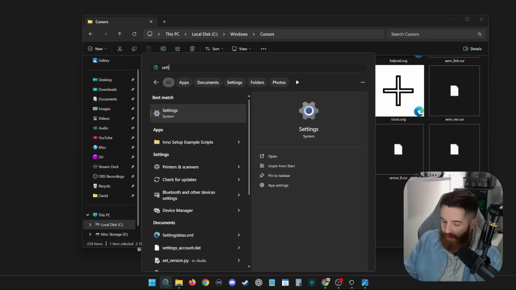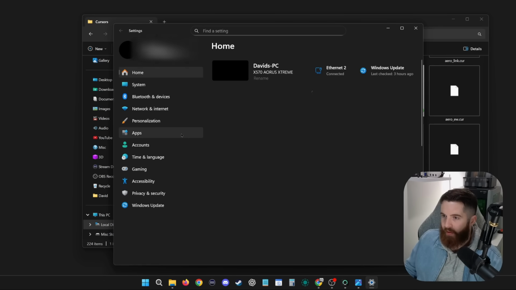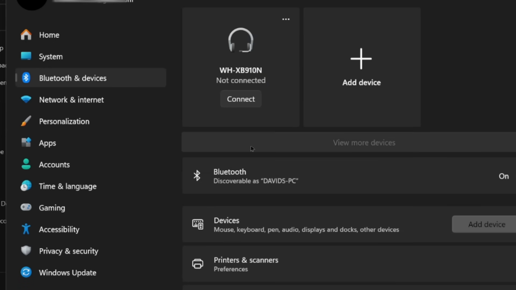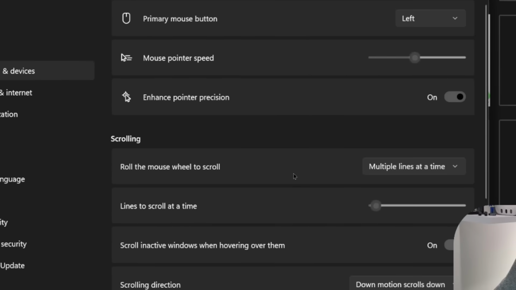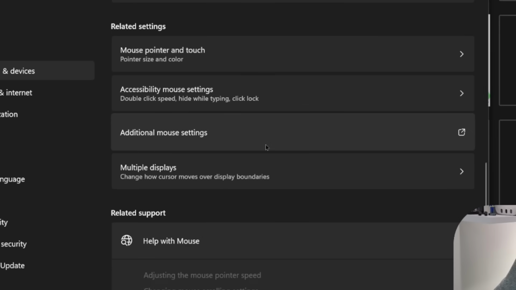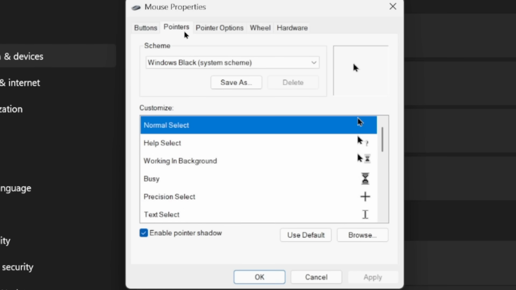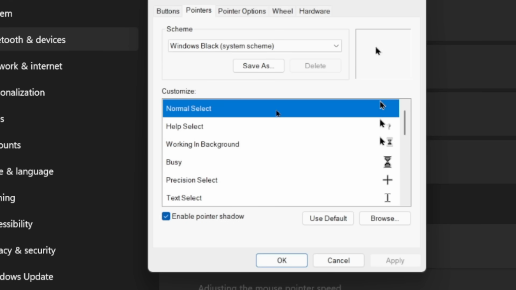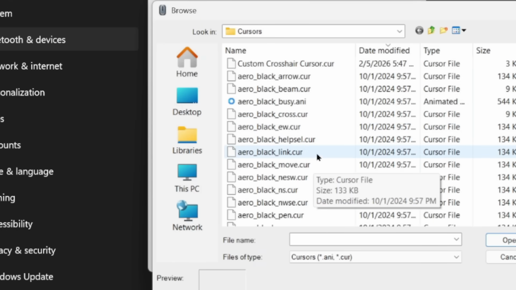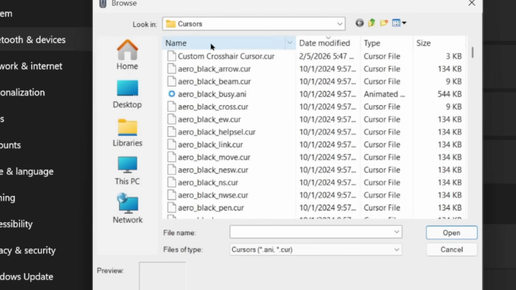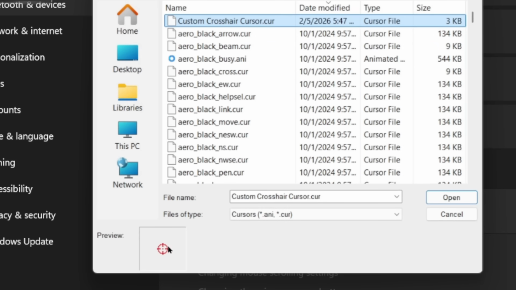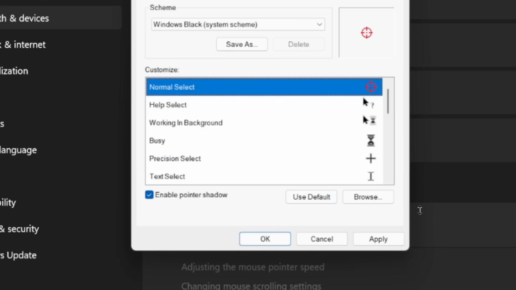We're going to go back into settings, and we'll go back to Bluetooth and devices, then back into the mouse settings area, and then additional mouse settings again, back to the pointers tab. Now I'm going to change my normal cursor into that crosshair. When I double clicked it, the cursor folders already showed up here. So here it is. When I click on it, you can see a little preview at the bottom. I'm going to just click open.